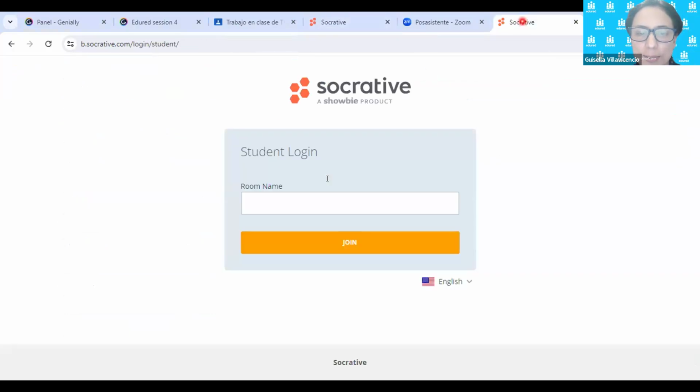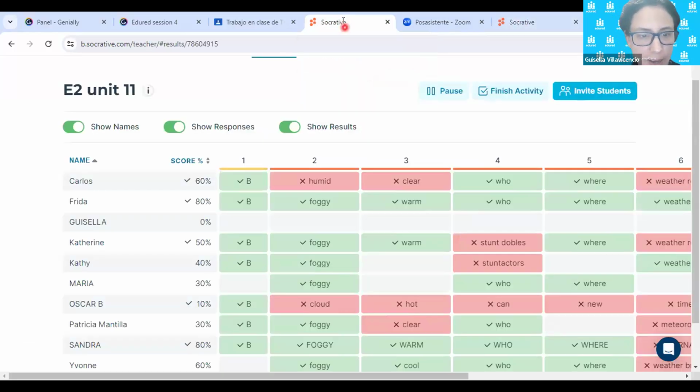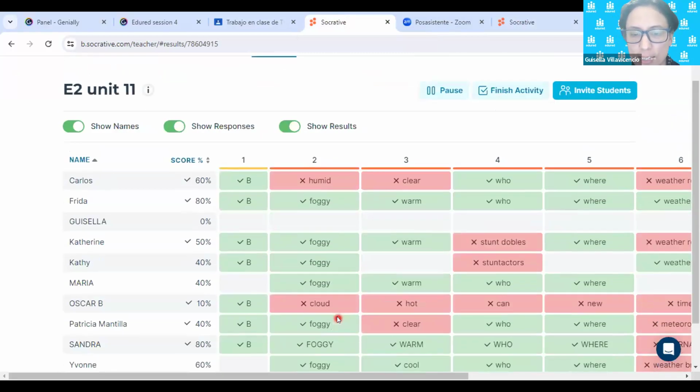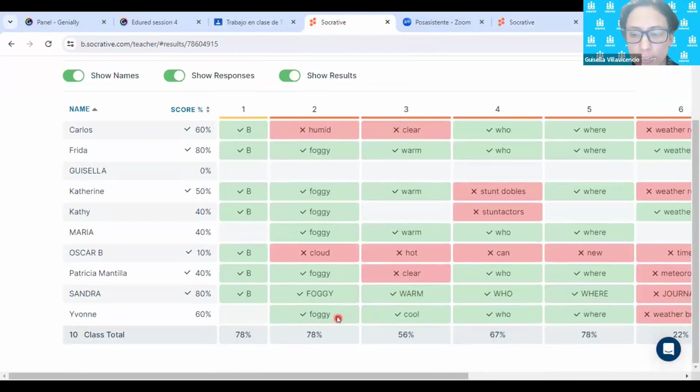So 1 minute, and we finish, guys. I'm gonna finish the activity in a minute. I'm gonna finish at 8:20, all right? So to go to the next part, let's see if other student has finished. Sandra finished with 80%. Bravo. Patricia with 40%. All right, guys, I'm going to finish this quiz right now for everyone.